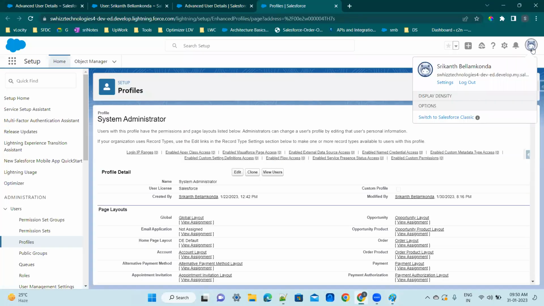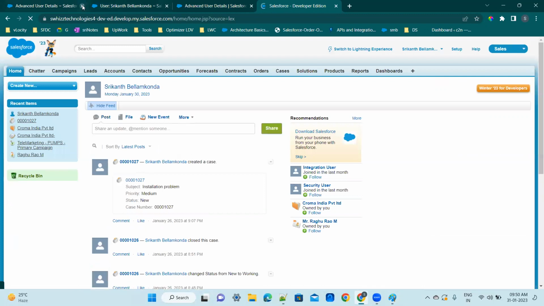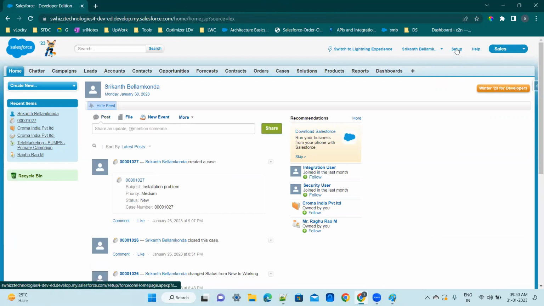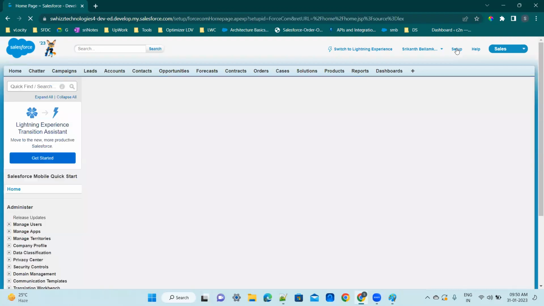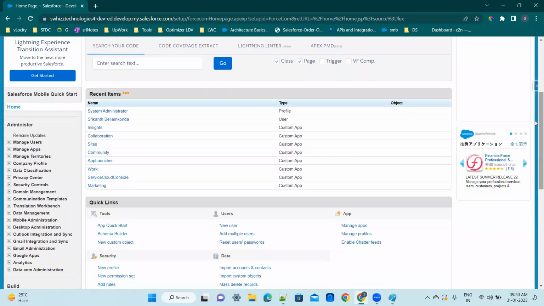Again, go to Classic. I'll show you how to create a user in Lightning Experience and Classic. Anyway, the same Classic screen will open in Lightning Experience. Closing all this stuff. Click on Setup. To create a user, put a heading in your books. I'm showing the navigation. Click on Setup, in Lightning Experience or in Classic.